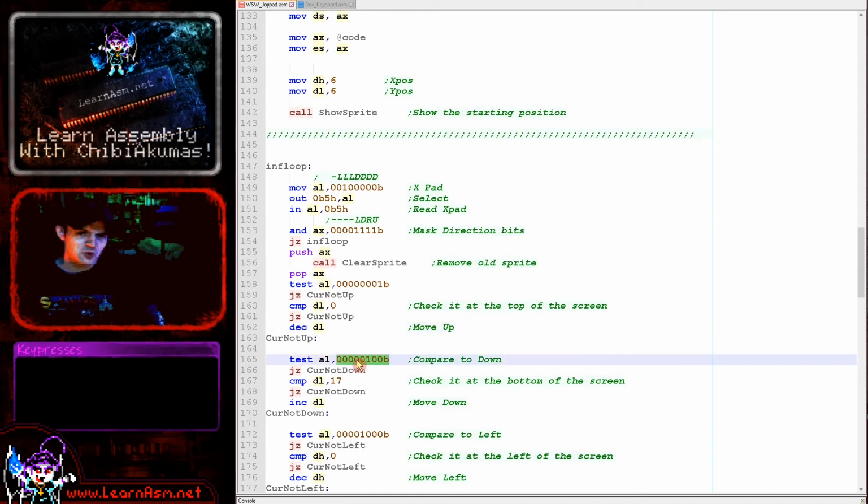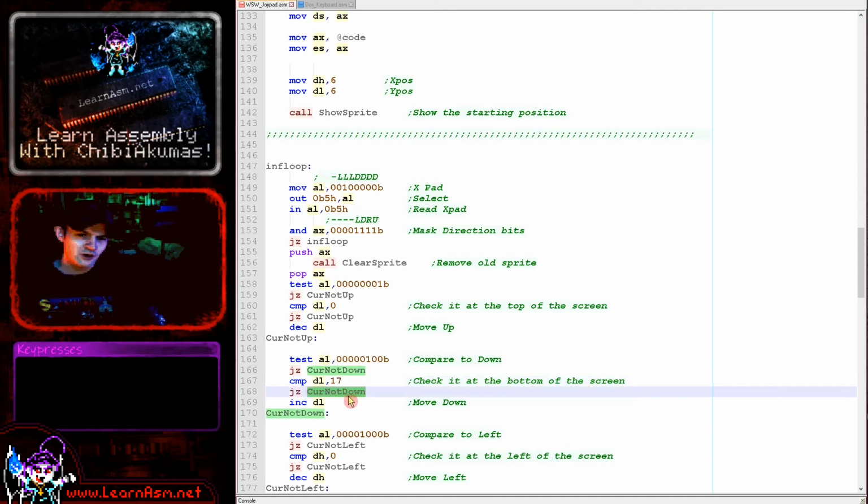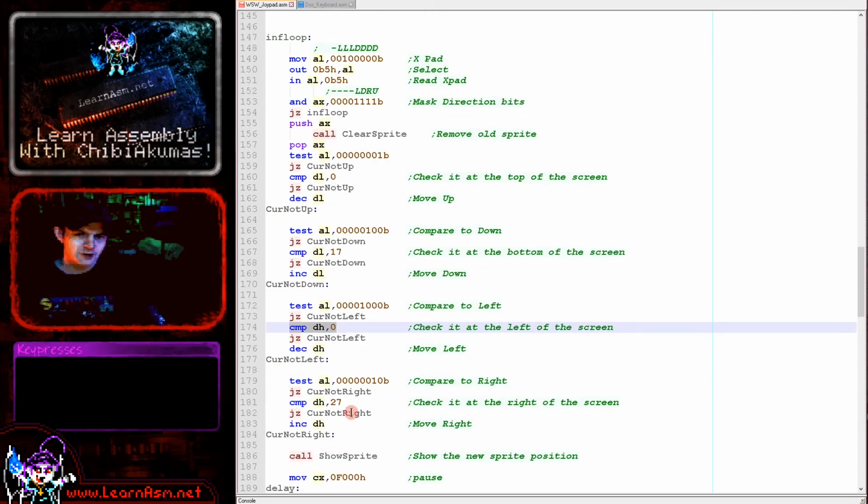What we're doing next is we're checking the down direction, and if down is not pressed, we skip over here. If down is pressed, we're comparing to the limit of the bottom of the screen. The screen is 18 tiles tall, visible screen, so we're checking 17, 0 to 17, and if we're already at the limit, we are skipping over, but if we're not, then we can move down the screen. And the same for left here, and the same for right here. The screen is 28 tiles wide.